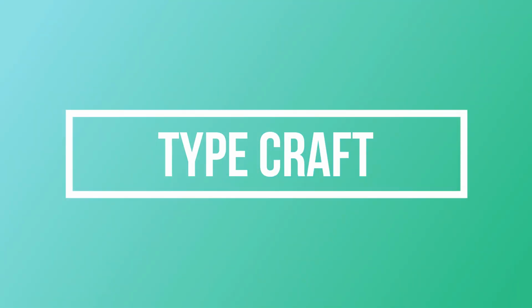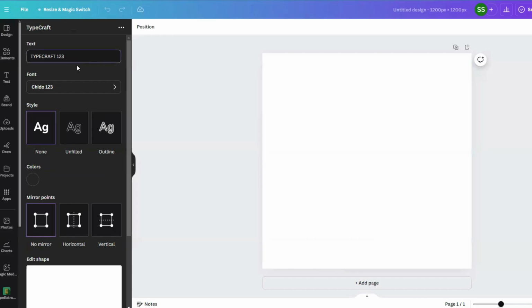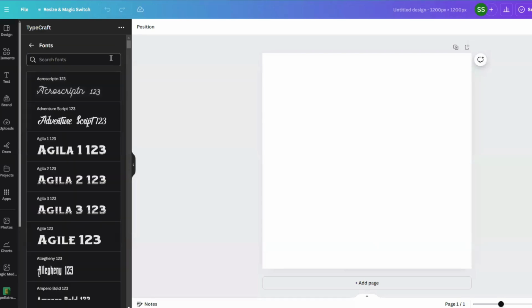Now, next application is Typecraft. Using this application, you can customize your text, bend it, wrap it, twist it, and then you can just come up with unique text for your creations. Alright, so first you need to type your text here. After that, select a font style.